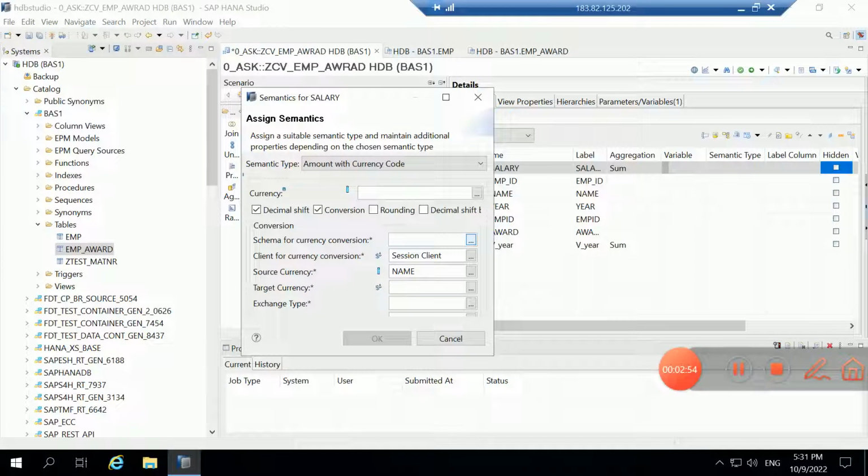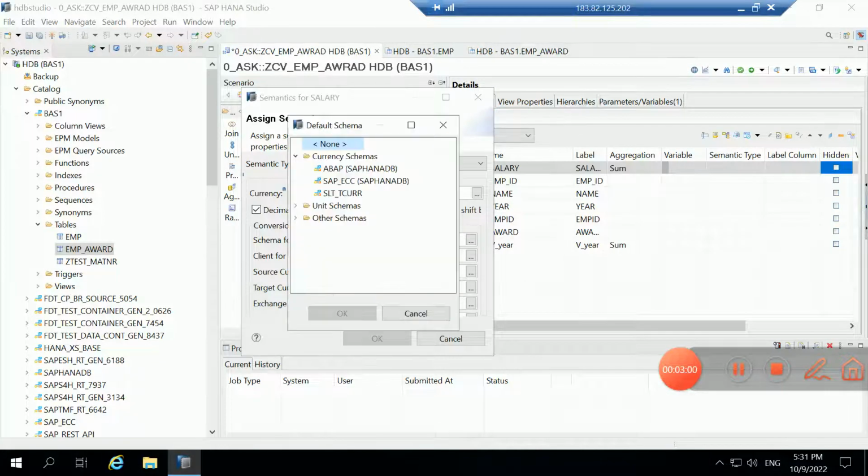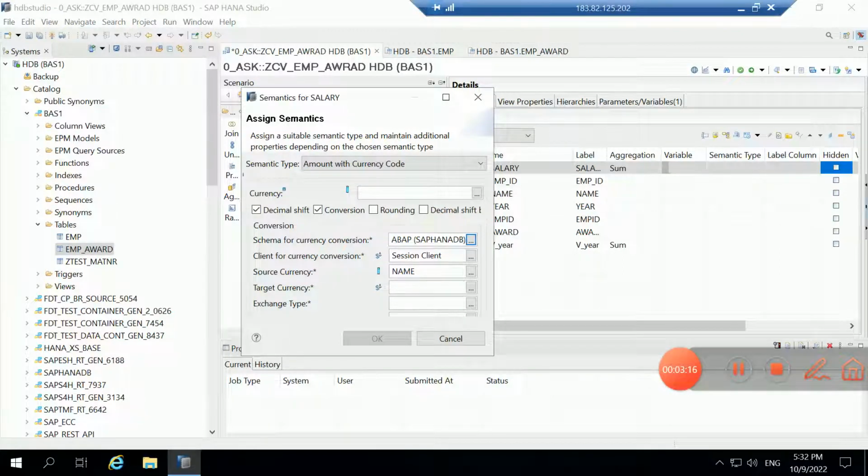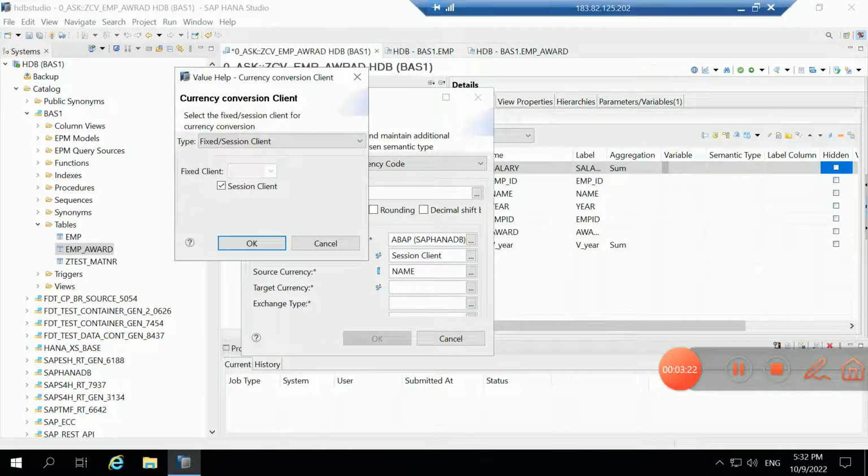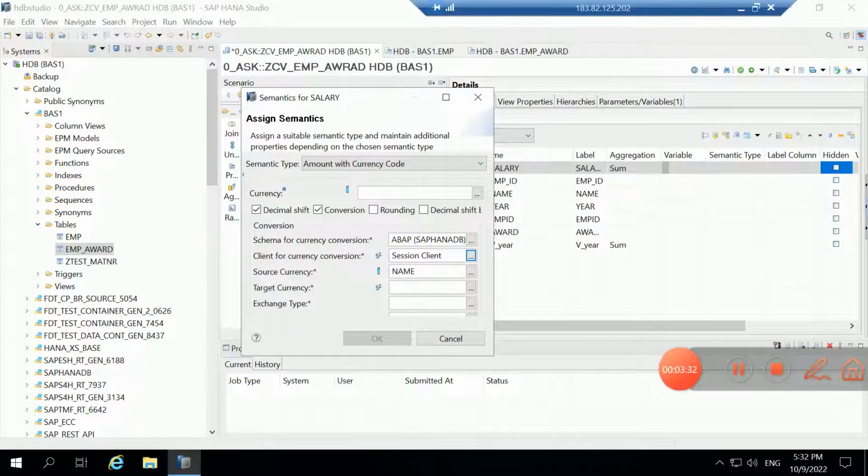Now the schema for currency conversion. At the start of the video, I was talking about the replication of ECC tables. Those tables are replicated in a specific schema, so you need to select that schema. In my system, ABAP is the schema where all currency tables reside, so I'm selecting ABAP as the schema. Now this is the client for currency conversion. In a live project you will see some client, but sometimes like here it's a fixed client, where the client name will be like 0005. As of now, I'm only selecting session client, which means it will take the conversion from the current session.